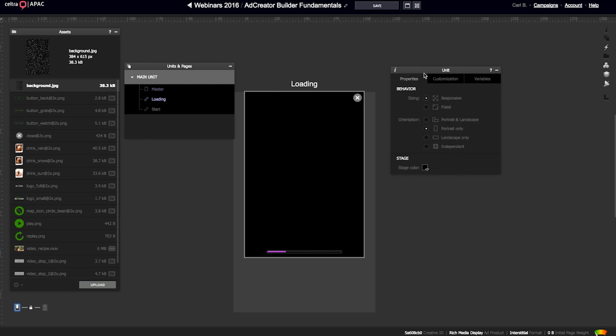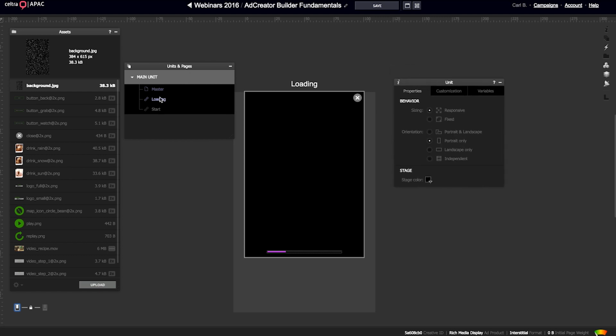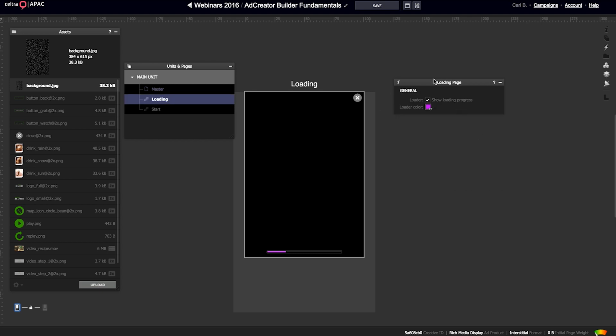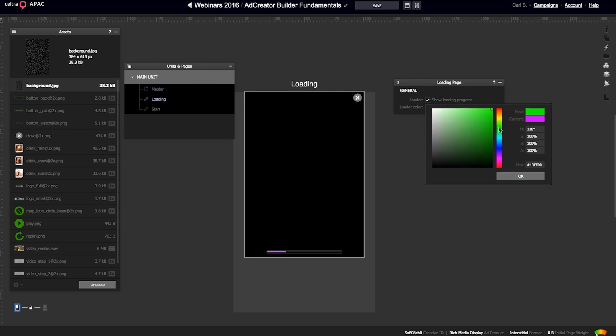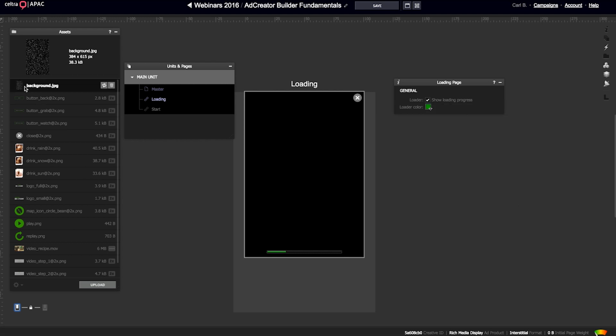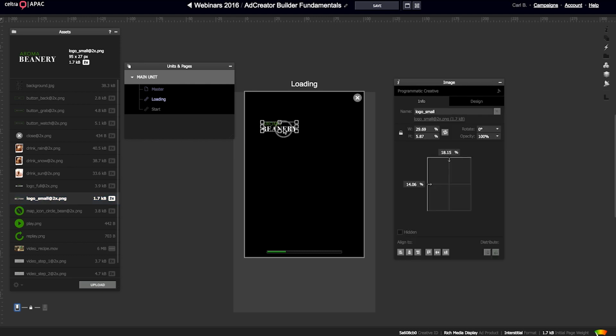There we go. Okay. Now, if I select the loading page again in the units and pages panel, that'll now give me the properties for the loading page. So you can use our loader, or you can switch that off and use your own animated GIF if you like. But if you use our loader, you can also change the color. So I'll make that green. There we go, and press OK. It's always good to give users a clue as to what's coming up. So we'll put a little logo on there, just as a little hint about what's happening.